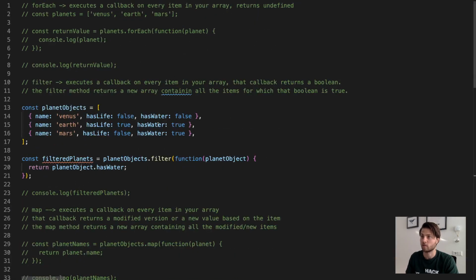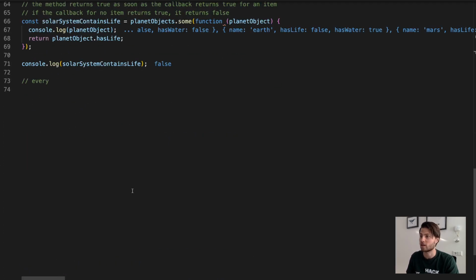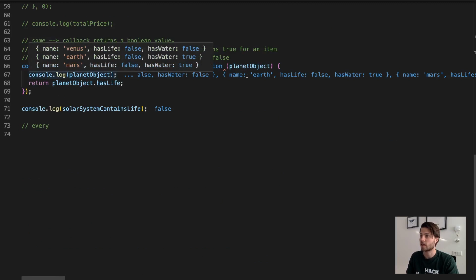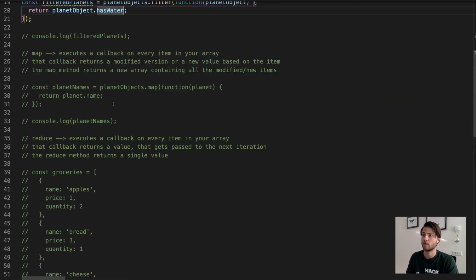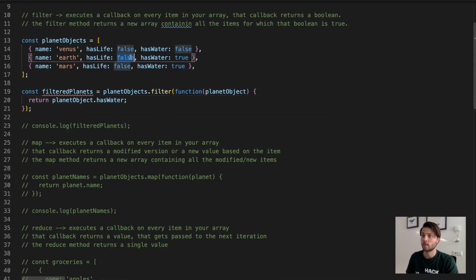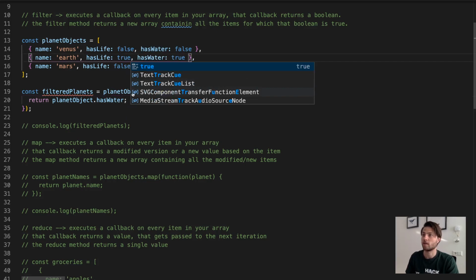So if we remove that, if we lie a little bit and say Earth also does not have life, then we see it executes all three of them. We see them all here, and actually this one will be false now. So Earth has life, it's true.